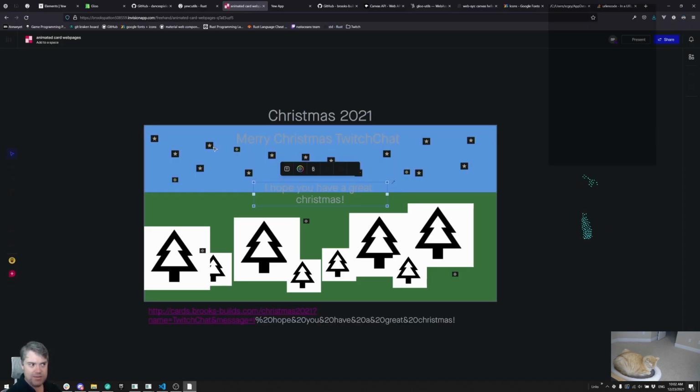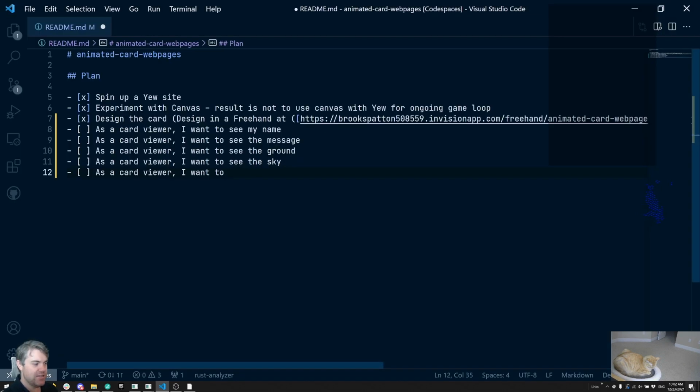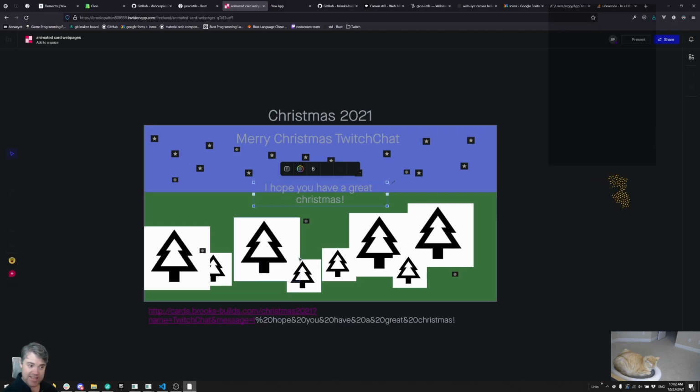Next up, stars or trees. Let's put the trees in there next. Let's just do one at a time, right? So I want to see a tree. But then immediately after, once we have one tree and we know that's working correctly, we want to update that to be as a card viewer, I want to see a forest. Once we have the forest, I think we're done on the ground part.